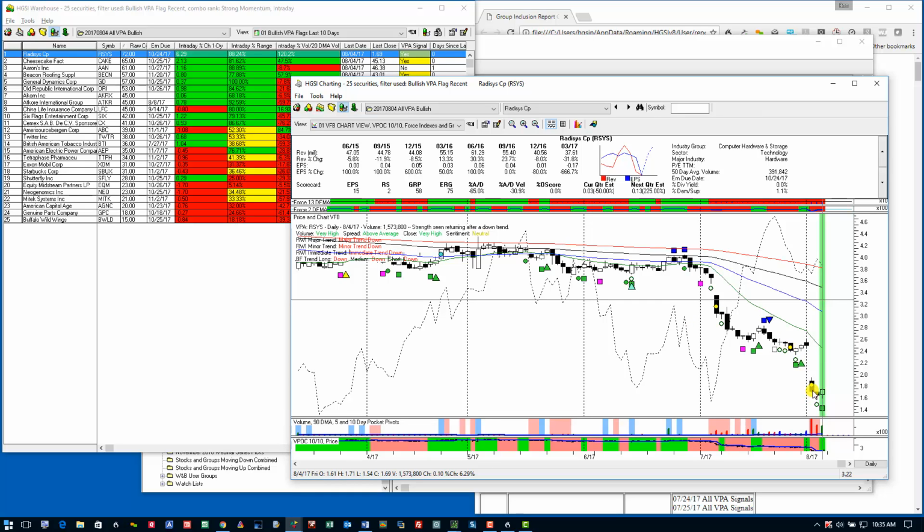Here's a negative, here's another negative. But you can see that there were several bullish VPA flags generated here, and then earnings came out, and evidently the earnings weren't liked too well. I can tell the earnings are out because the next earnings date's 10/24, and this column is not updated yet, because we get weekly earnings updates in HGSI from Zacks, and that will be populated on Tuesday night.